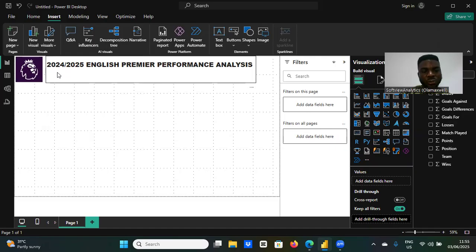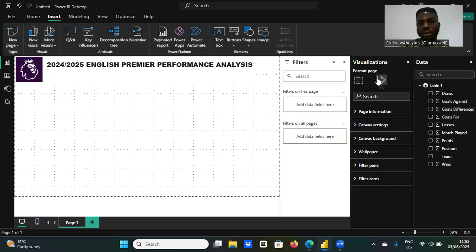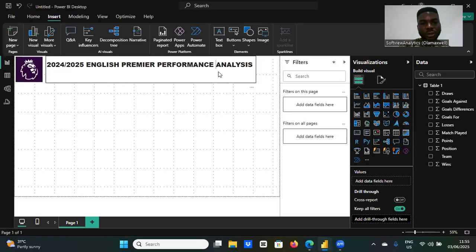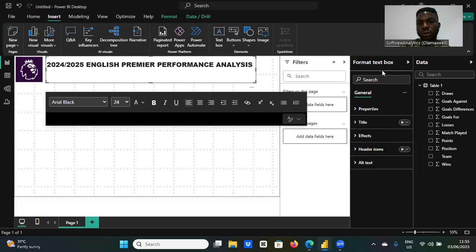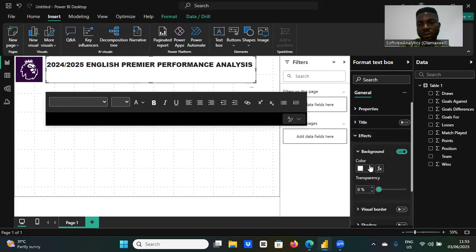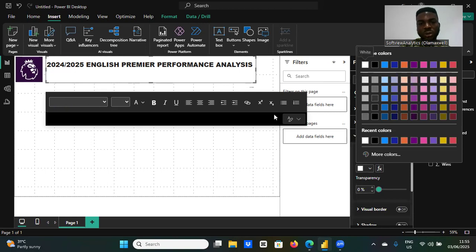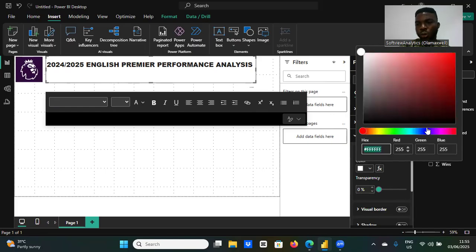Okay. Let's do format background to black. So I can come to this area called visual format. Am I still on that? So I'll select this first. I will ensure that this is selected. Then come to text box effect, and I'm going to pick this color. I intend to use this color, right? This color here.